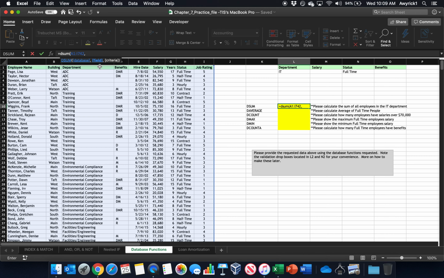Then we're going to select the field. The field argument is which field of this database do you want me to do my calculation from. For most of these, it's going to be salary, so we'll just click on the salary heading over here in the database. Now, it's important to click on this column title inside the database that matches something that you have over here in your database function. You want to make sure you click inside the database and select salary. If you select it over here, it gets a little wonky. Make sure you select it inside the database.